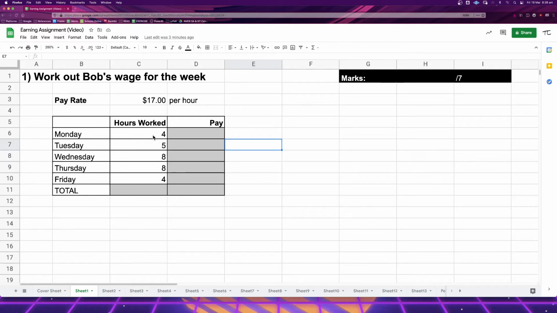First thing you could do is you could just click in here and drag down. And you can see down in the bottom right corner of my screen, it's saying that the sum of those hours is 29. Okay, so if you wanted to, you could put a 29 here.